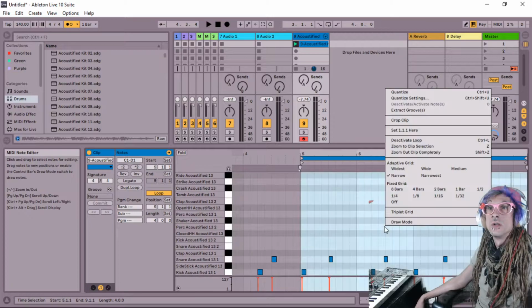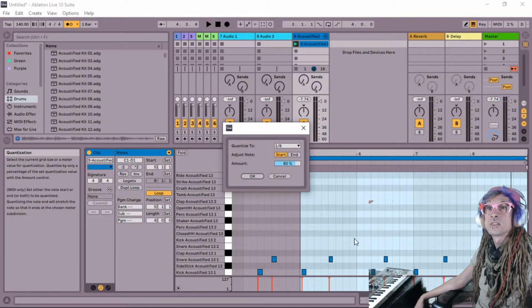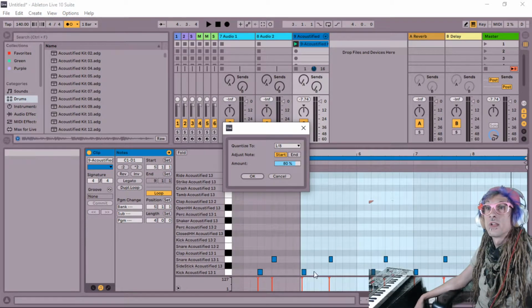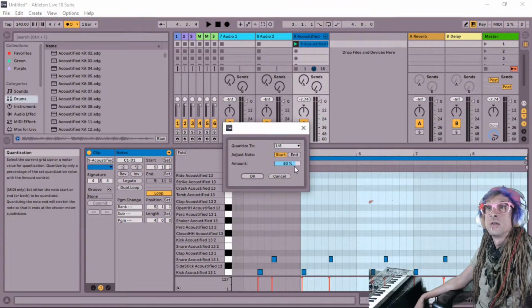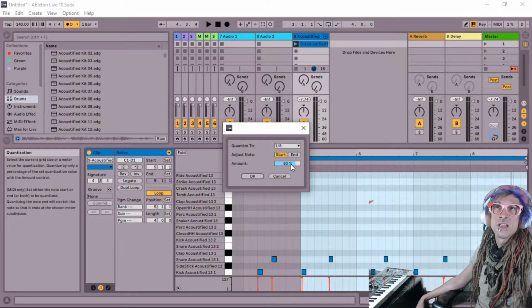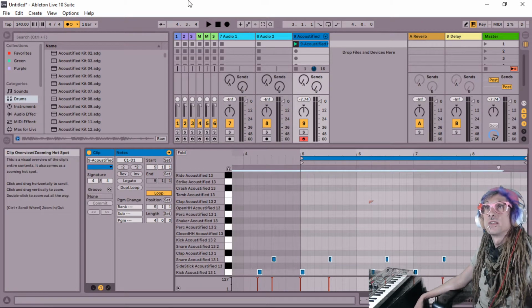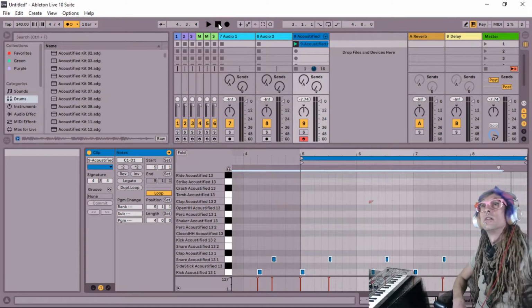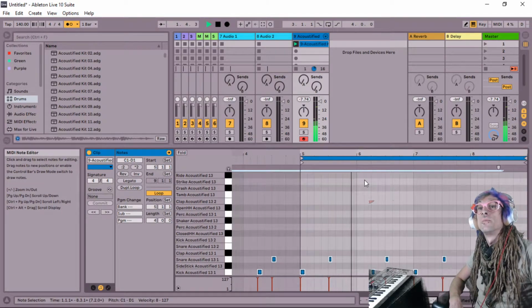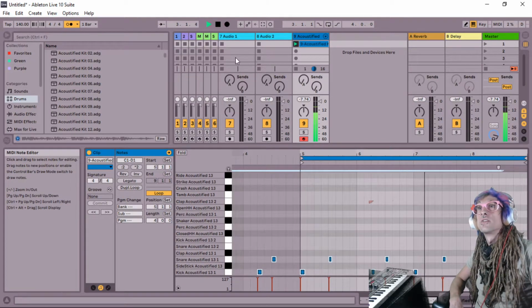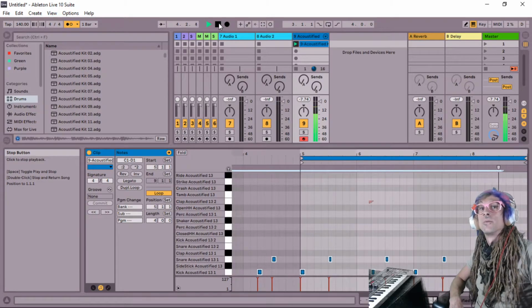What you can do is just right click here, go to quantize settings, and you can set it for 1/8. Basically each box here is 1/8, so that's what we want to quantize it to, and then you can just hit okay. This is going to be at around 80, I believe, from where it starts. You just hit okay, and it's going to drag everything within 80% of there to keep it a little bit human still. So then if you hit play again, you'll notice everything's lined up real good there.